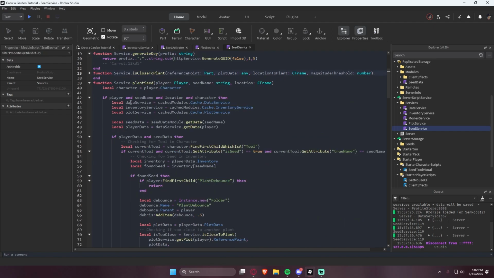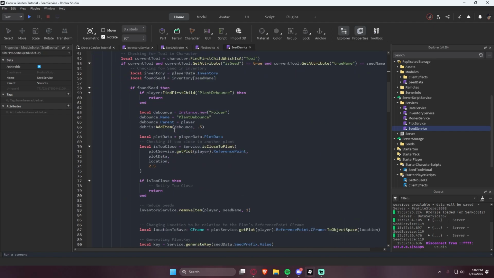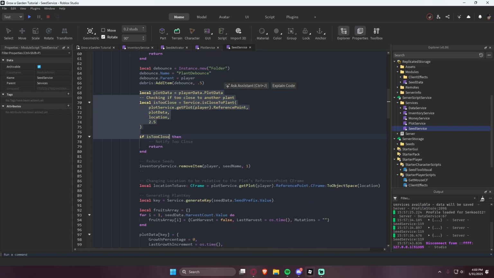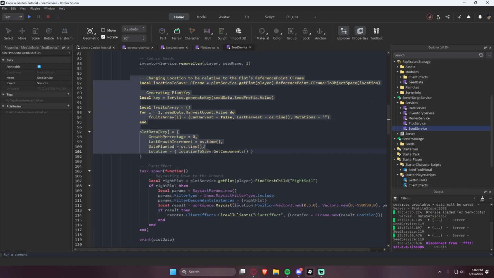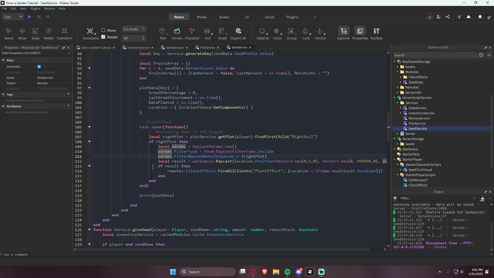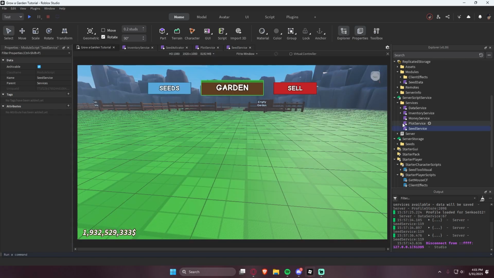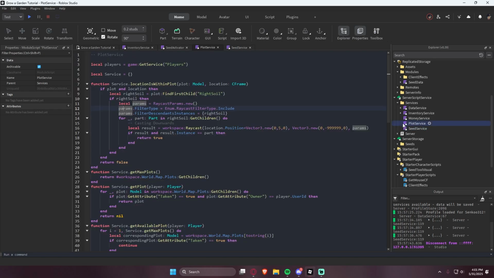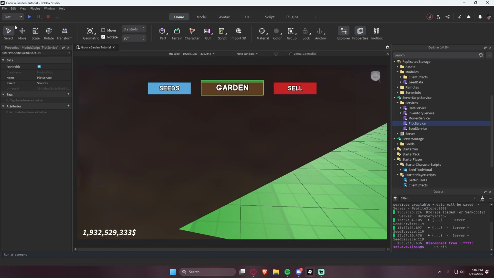And that function is done. And we also added our PlantSeed function, which does all of the checking and removes the item, and then it saves the item, like so, in our plot data. And we also added a PlantEffect, like so. And let's see if there's anything else that we went over. And that should be pretty much it.